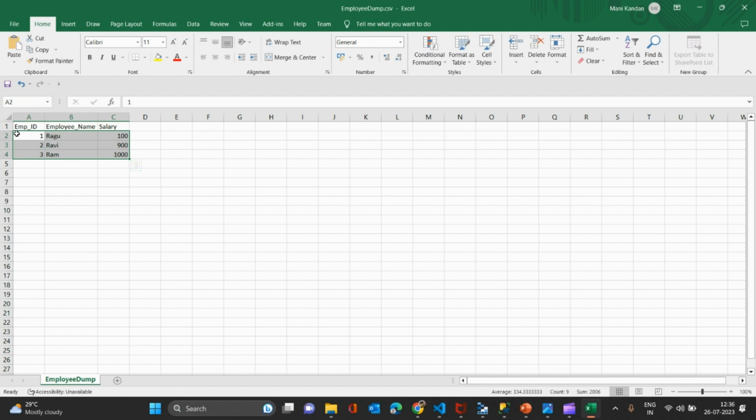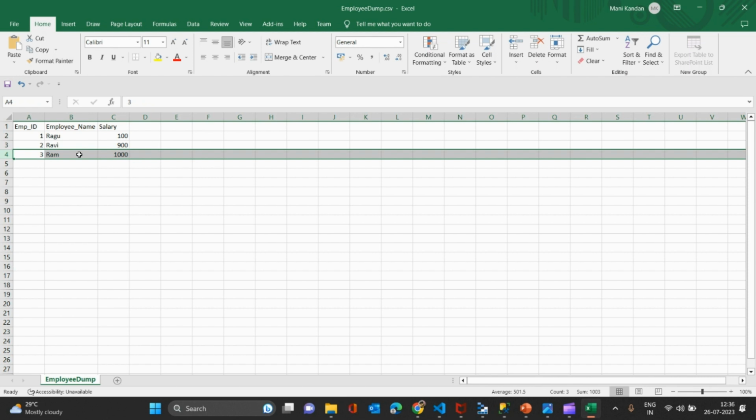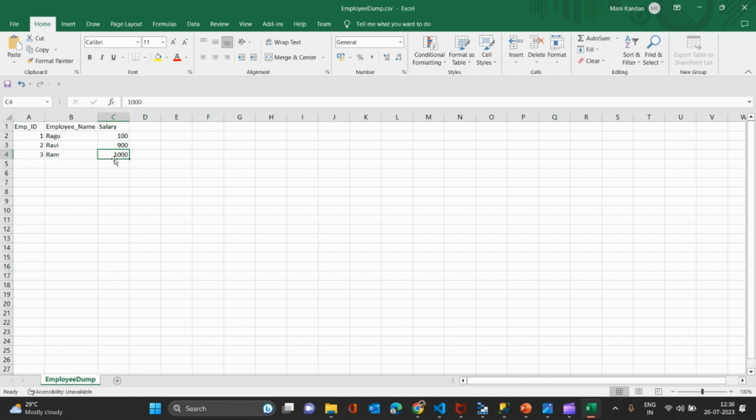Day two, suppose this record got deleted. Our copy activity should be able to identify that this record got deleted and it should sync with the database. And day three, this salary got updated. In that scenario also our copy activity should be able to capture these changes and sync with our database. So we are going to address the update scenario, the insert scenario, and also the delete scenario. These three scenarios we will be covering with a single copy activity. This is what we are going to do.